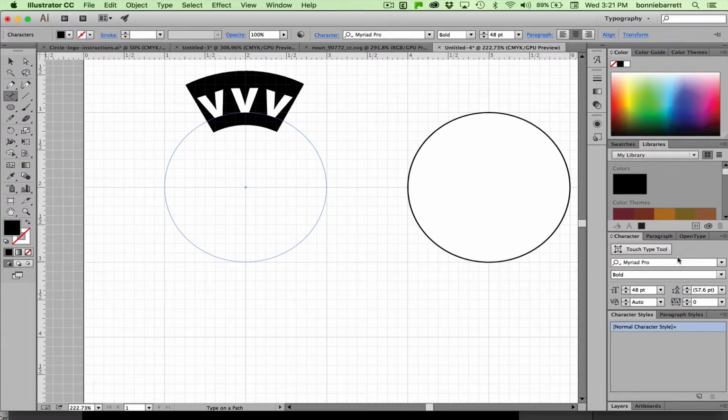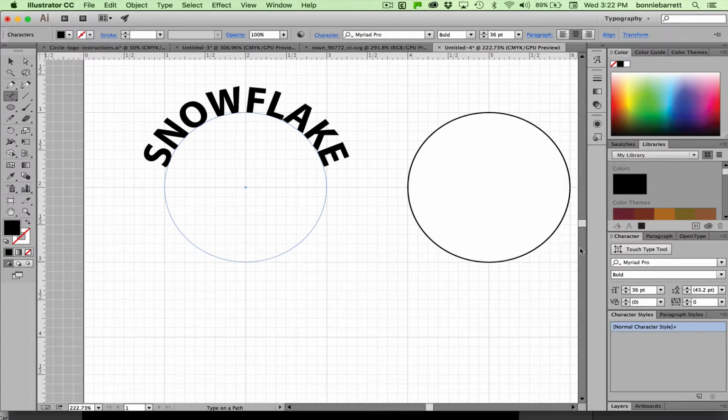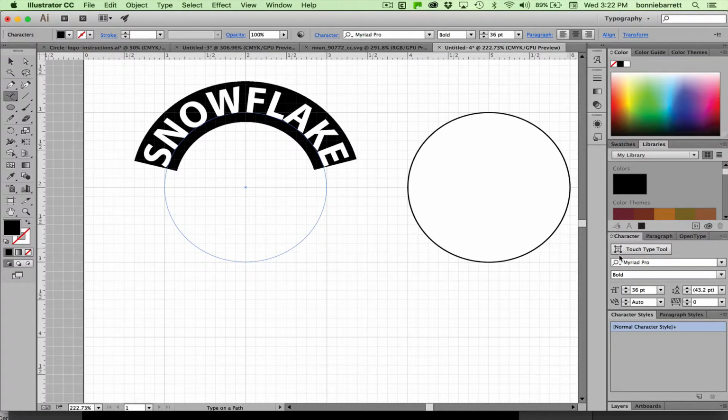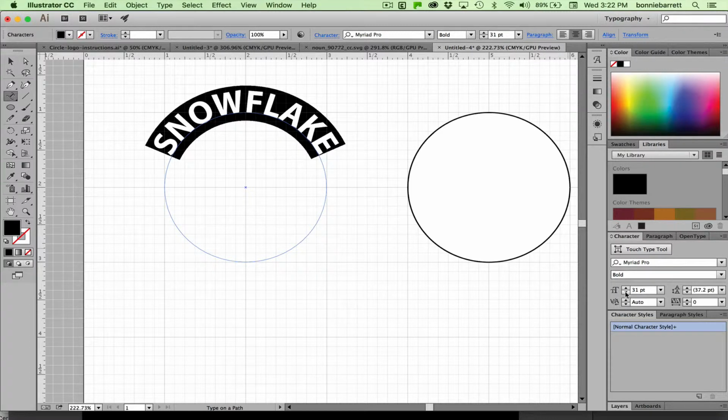Bold works best, I think, for this kind of logo. And what size you want is going to really depend on how many words you have. So you could sort of estimate and set your point size here. But what I'm going to type is snowflake. And please put on your caps lock and type in all capitals. All capitals work much, much better for this kind of logo. You can adjust the size till you're happy with it. I think that looks okay.